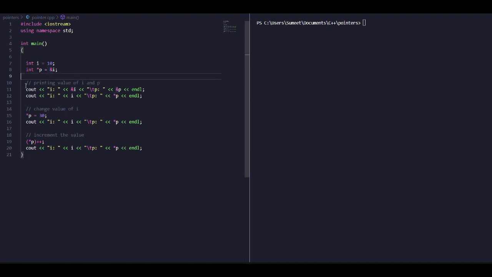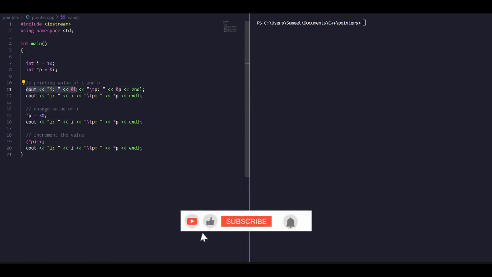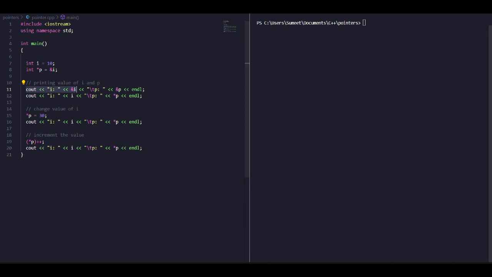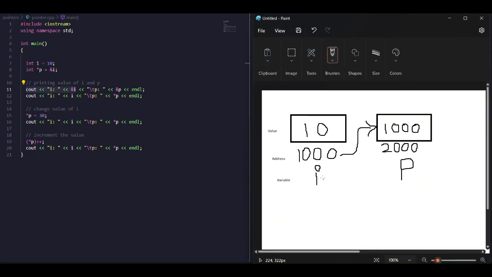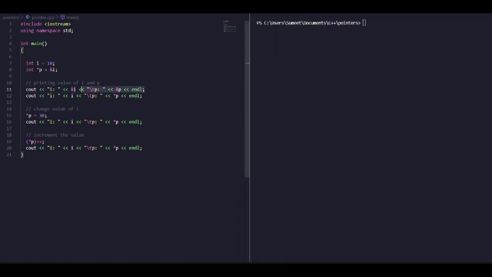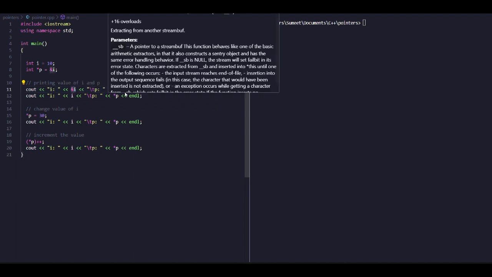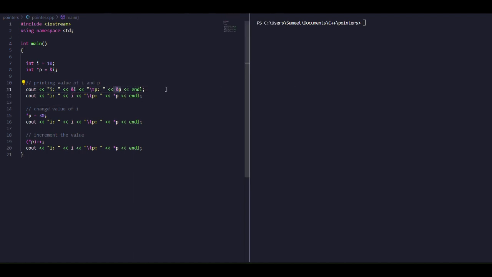Okay, now how do I print the value of I? How do I print the value of p? It's simple. In the first cout statement, you can only see this &i. Okay, &i in the sense I am basically printing the address of variable I. As I just now showed here, variable I has its own address, variable p has its own address. That's what I'm showing in the first cout statement. &i will give the address of variable I. &p will give the address of variable p.